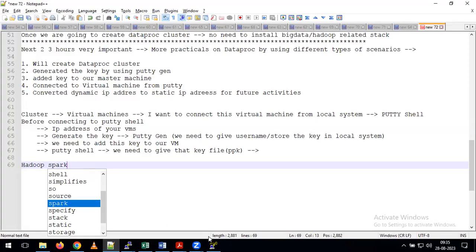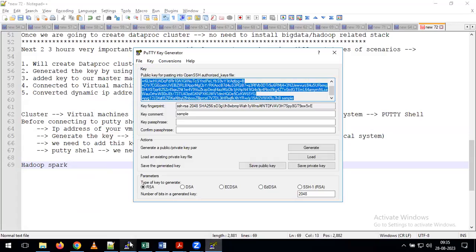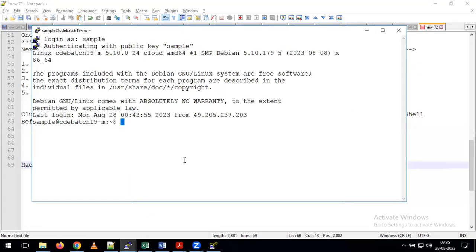Now our cluster is ready. At the same time, you connected to the cluster also. Now, if you want to see whether Spark is installed or not, whether Spark is working or not, just give the command in our PuTTY shell only. Please give the command called PySpark.